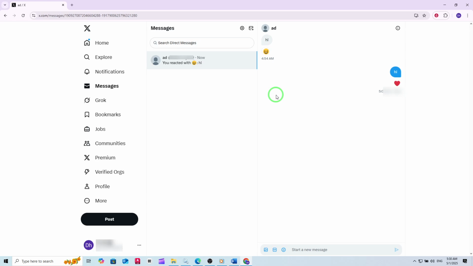With these new features on X, reacting to messages is quick, fun, and helps you connect with friends in a more personal way. Try it out the next time you're on your PC, and see how much easier it is to share your thoughts and feelings with just a click.